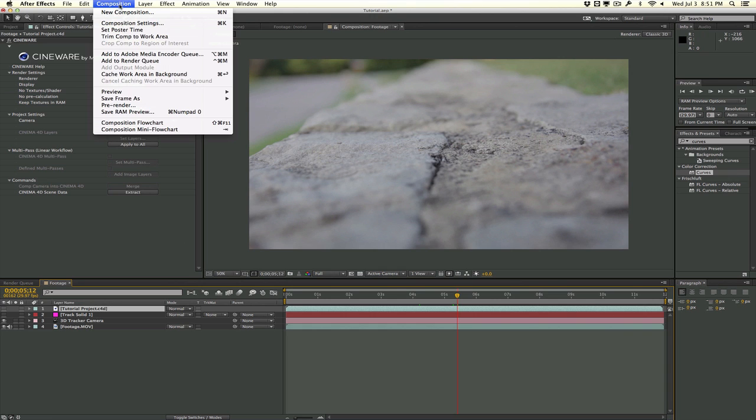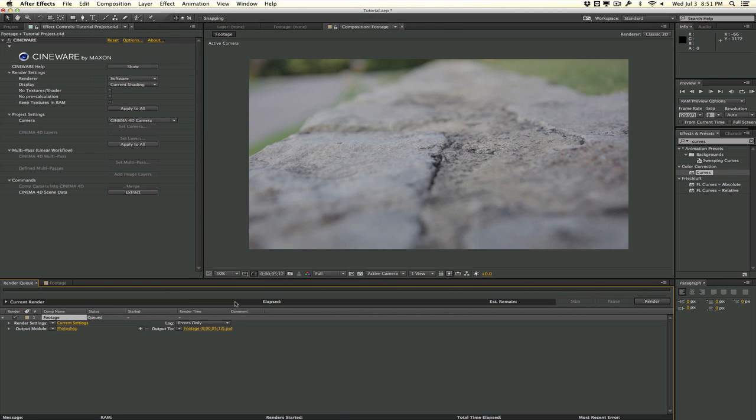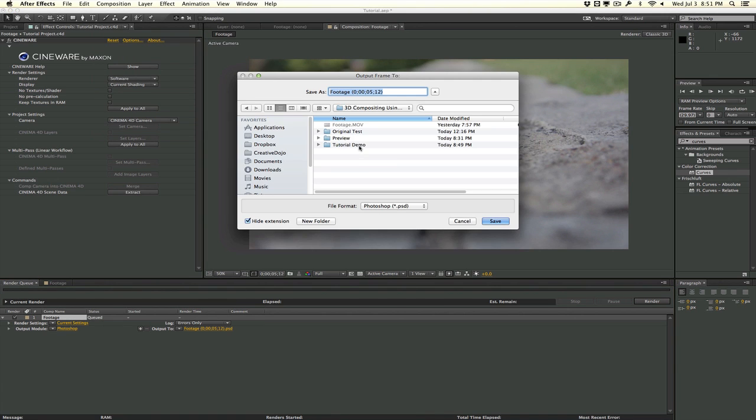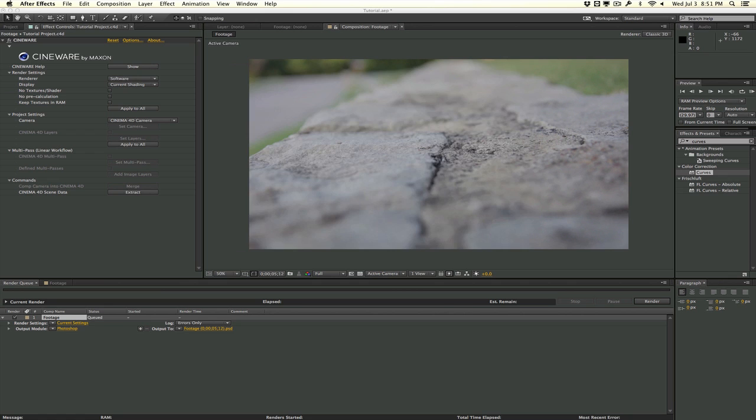We'll go to Composition, we'll go Save Frame As, and we'll go to File. And then we'll save it as a Photoshop file, that's fine. We'll go to Output 2, and we'll save this particular image into the tutorial demo folder. We'll call this one reference image. Now, you can also use a video for your reference background. But in this case, I think that a still image is fine. But if you want to set up a background video as reference in Cinema 4D, it is possible. I'll probably cover that in a bit. So we'll hit render. So now we have our reference image.